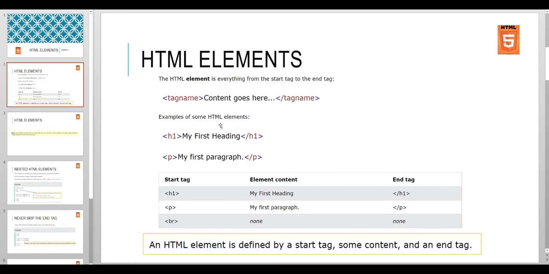So, examples of some HTML elements. Here we have h1, this is the starting tag, and then we have h1 with this slash, and inside we have my first heading. So this statement, the starting tag, end tag, and the content in it, which is my first heading, this is an HTML element. And the next line we have my first paragraph. This is another one with p tags, starting and end tag. This is another element. So here we have two elements. One is this one and one is the second one.